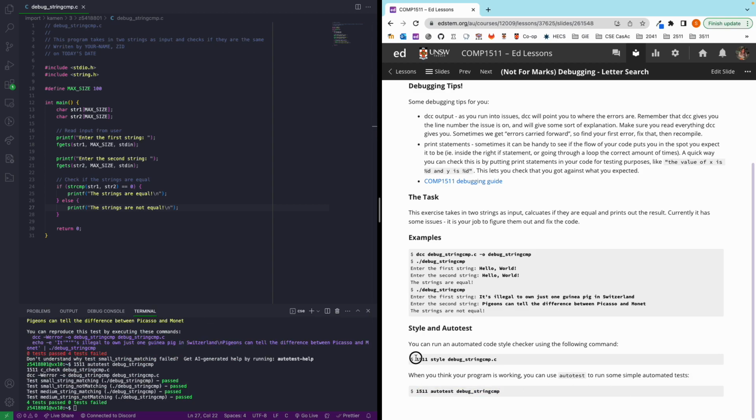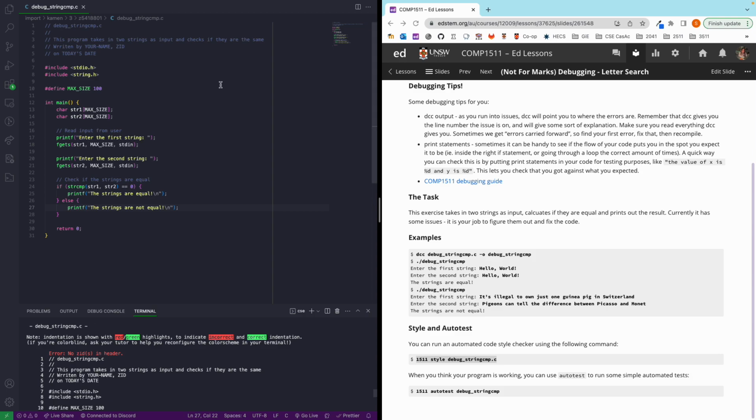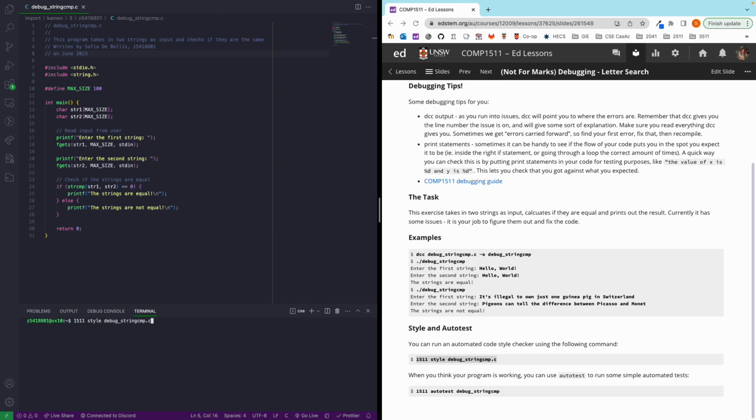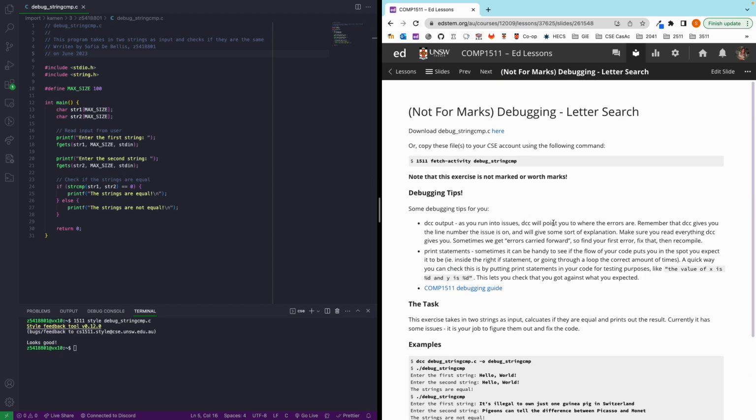Before we are done, let's check our style, if we have any style to fix. And it looks like we need to fix our header comment. So this program was written by Sphere Developers and my ZID, on, let's just say June of 2023. Cool. And let's rerun style. And that looks good. So that's the final solution for the debugging letter search activity.